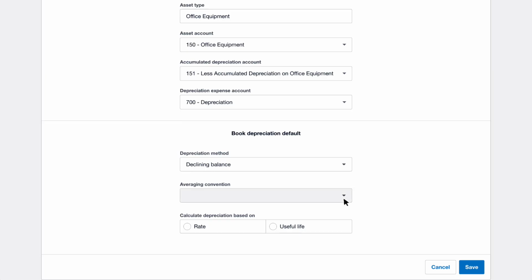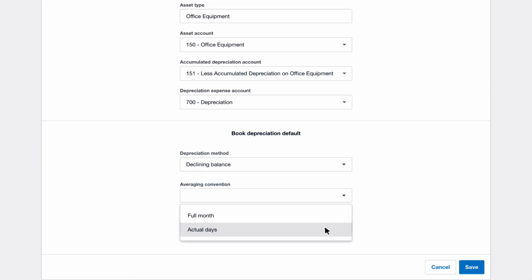You now need to choose your averaging method. Choose between full month, which is a simpler method of depreciation, or actual days, which allows for more detailed and accurate reporting. Next, choose whether to calculate depreciation using a rate or the effective life, which is the period you can use the asset for a specific purpose.